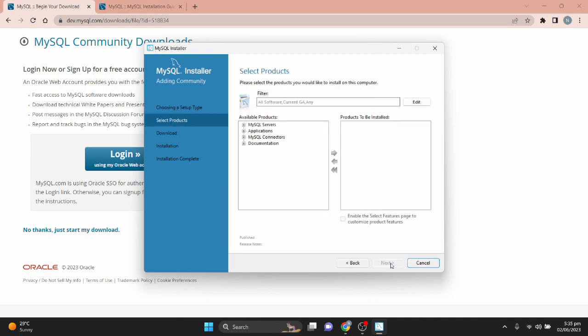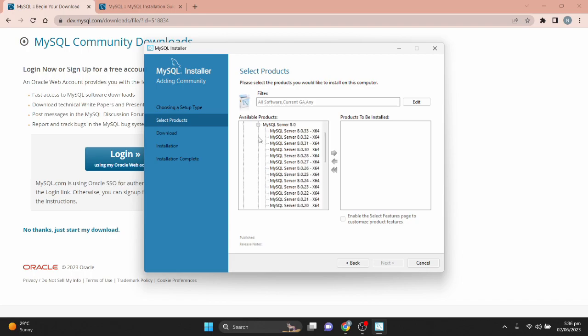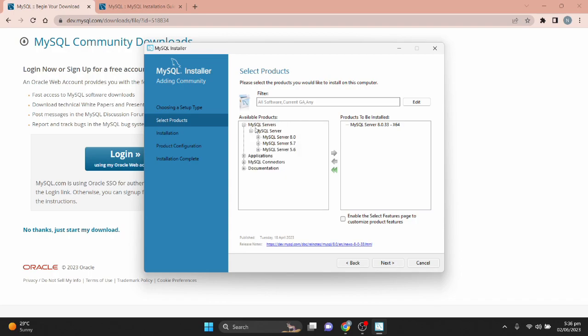Click next here, and here we have to select MySQL server because it's part of the products we need. So on this select products window, click on MySQL Servers, click on MySQL Server, click MySQL Server 8.0, click on the first one here, and click on this arrow to move it to the right side of the screen where products to be installed are kept. Now you can click on this minus sign to close it.